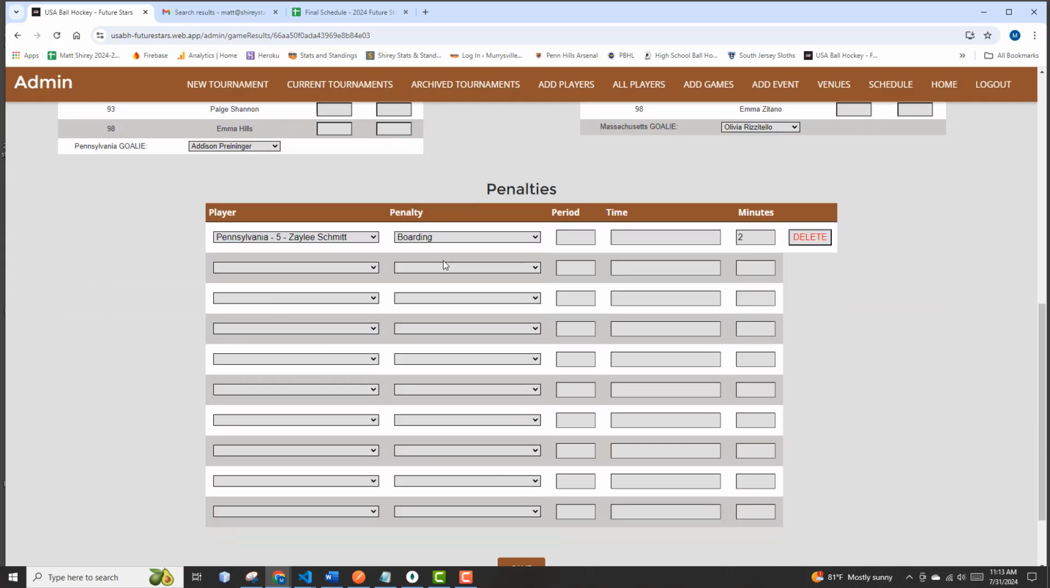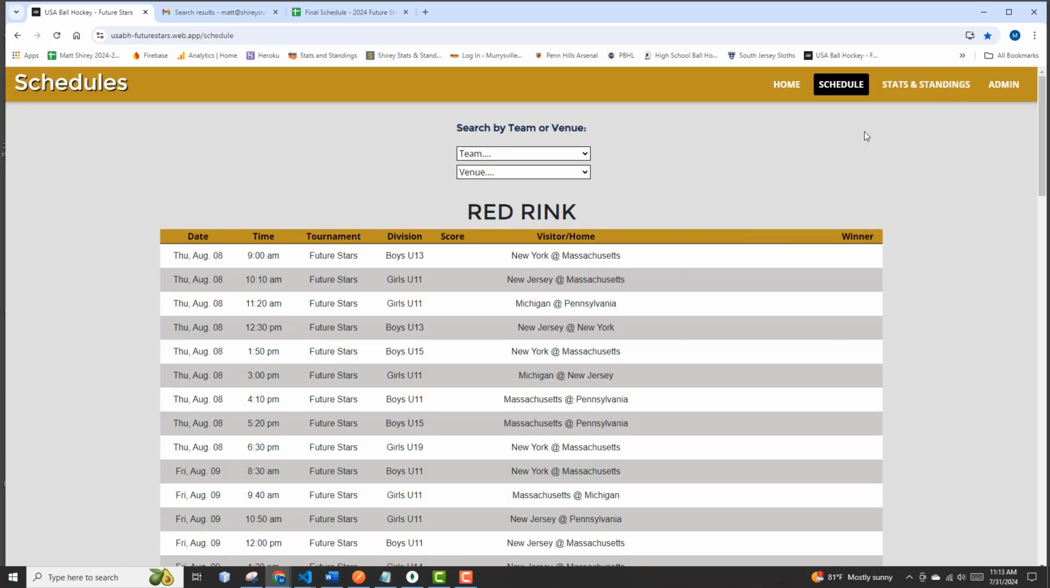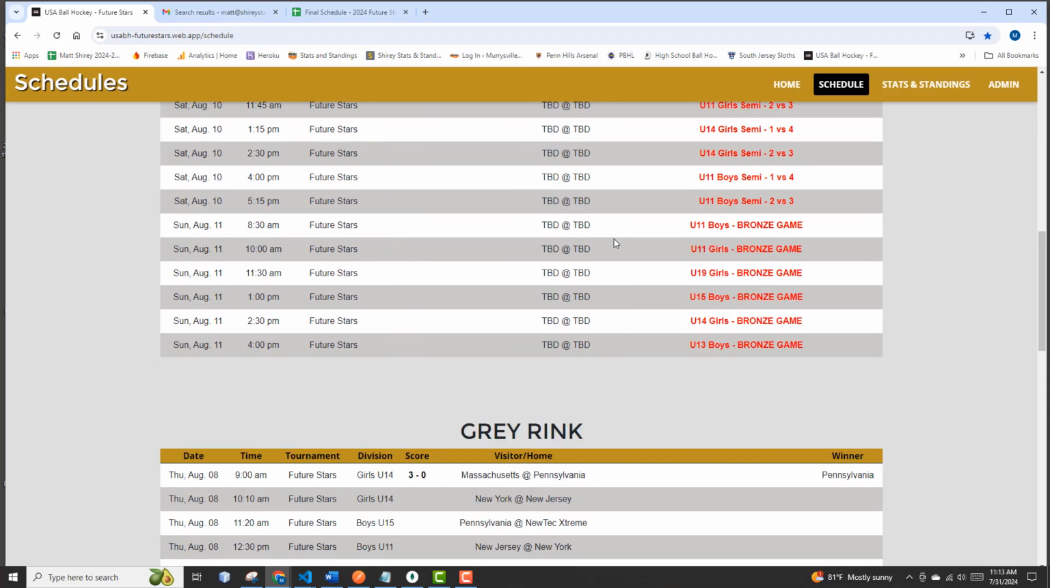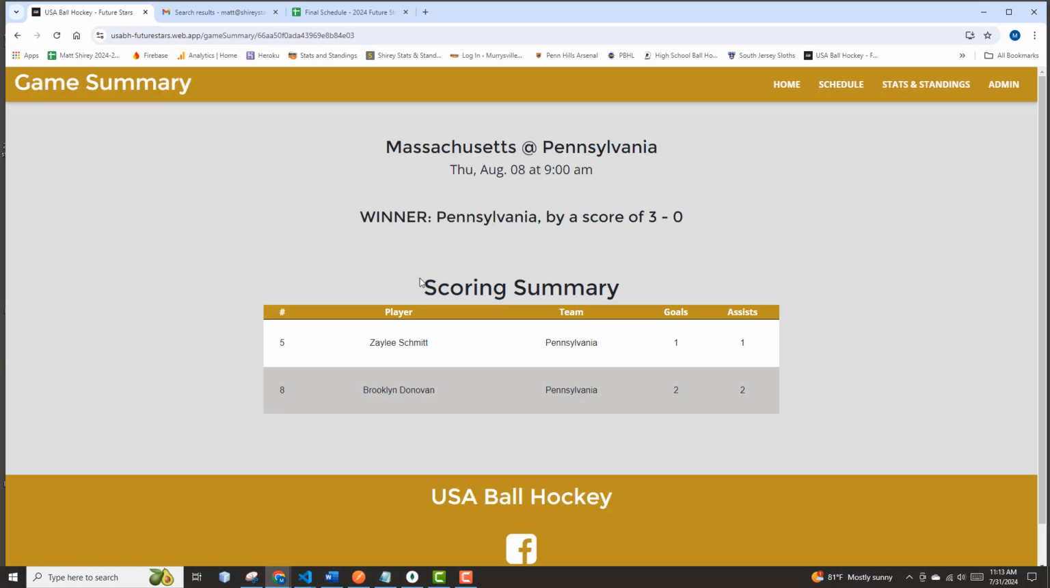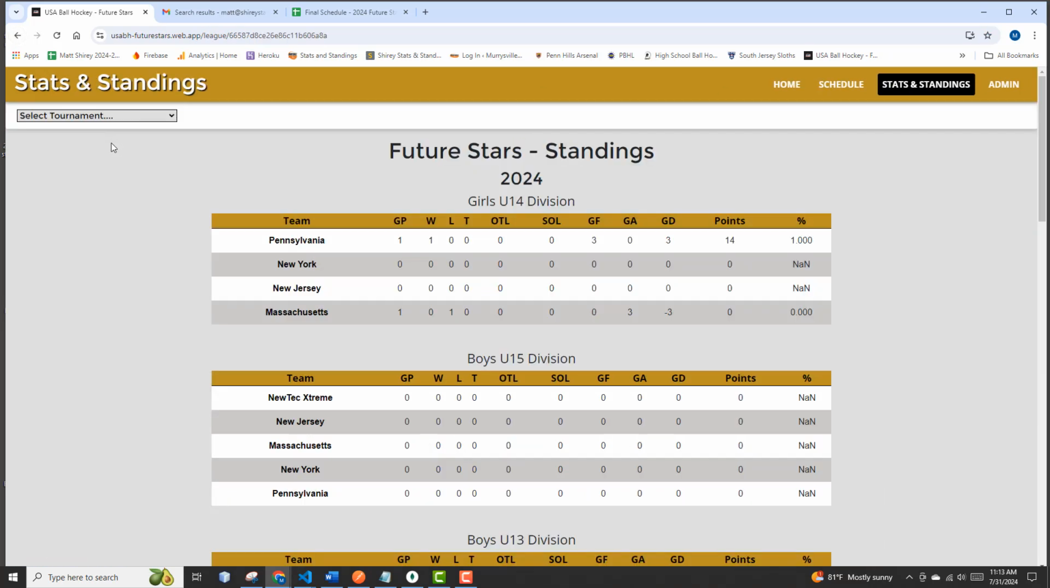Goalies remain the same. Penalties remain the same. We'll save it. That should reflect here. Yep, 3-0. Let's see. Goals, assists. Yeah, that's all good. Let's look at the stats and standings. That should change a little bit.